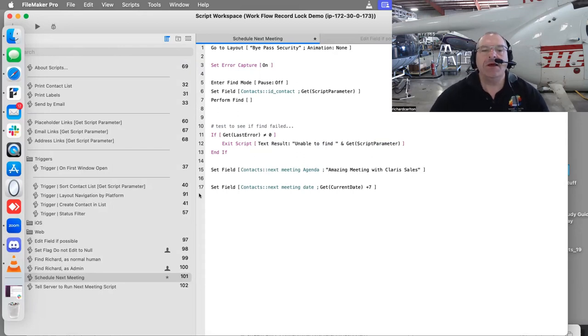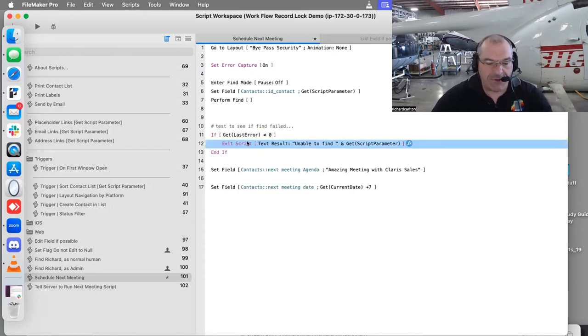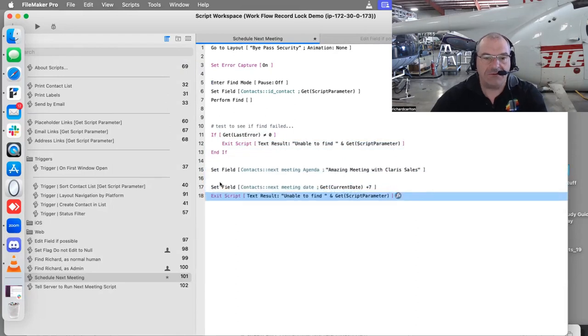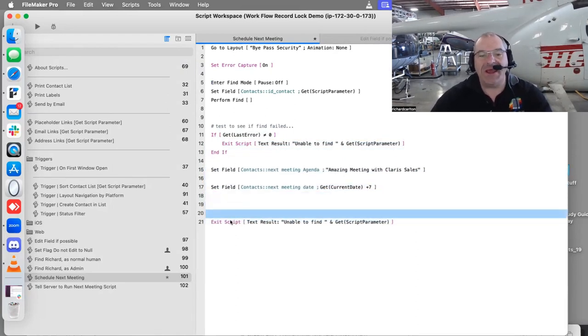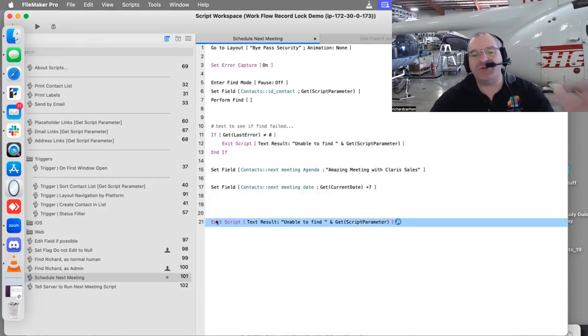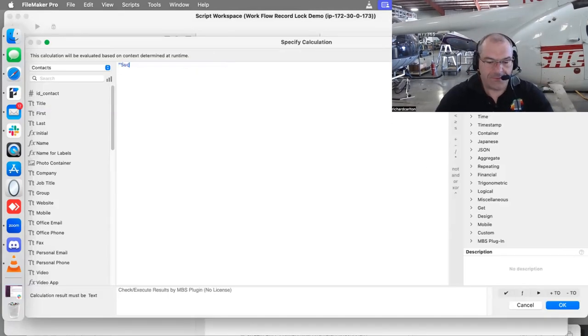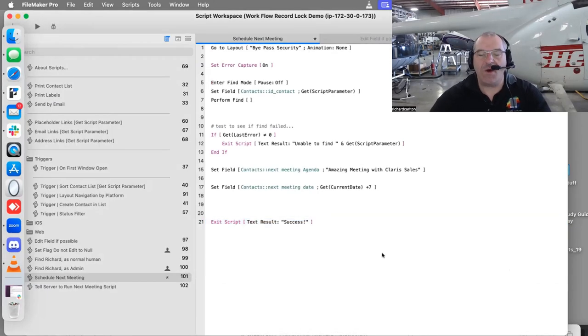It's done. But I could put, and I'm going to duplicate this, I could put this down here. So that way, when I get to the end, it's still going to exit. It's almost like redundant and stupid, except that I can pass a note back. Success. So what this allows me to do is pass a script parameter back the other way. A reverse script parameter is called a script result.